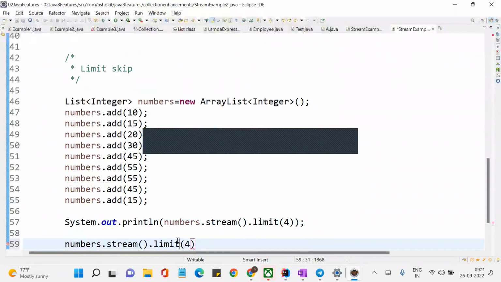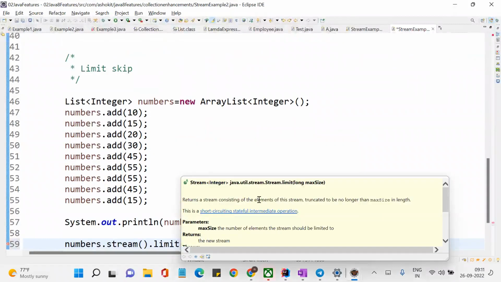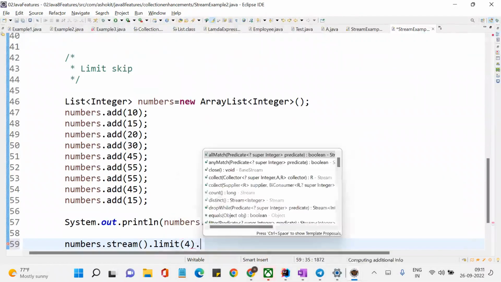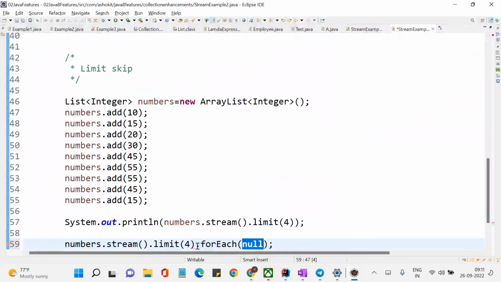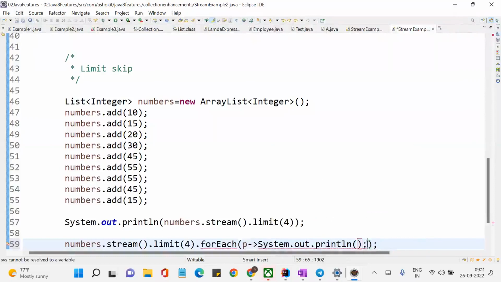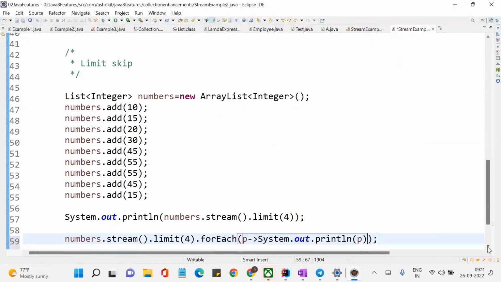If you look at the Java documentation for this, it says short circuit stateful intermediate operation. Now we know what an intermediate operation is, but we will try to understand what short circuit is. Okay. Now let me do forEach. What will forEach take? Consumer, right? Now if I print it, can someone guess what the output will be? What can be the output?